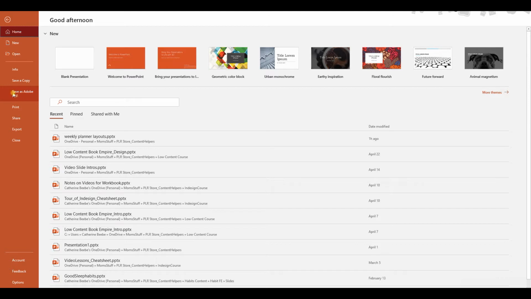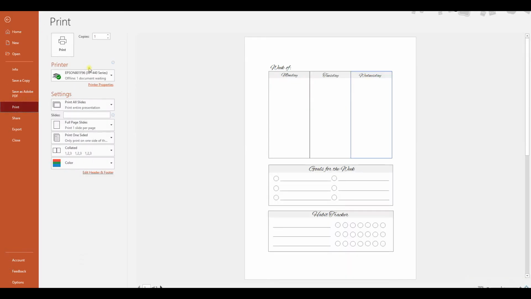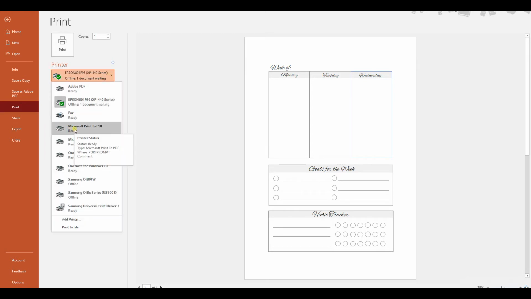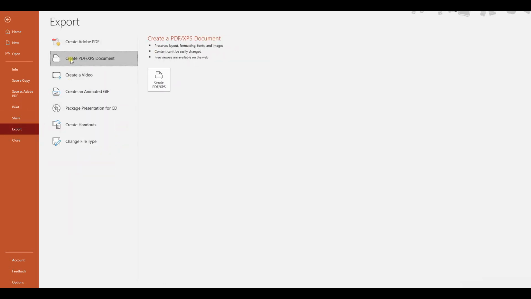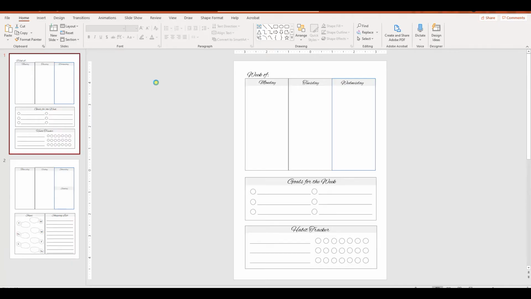Now there's several ways to make a PDF in PowerPoint. If you have Adobe, you might see this save as Adobe PDF. You can also go to the print menu and switch your printer to Microsoft Print to PDF, or you can go to the export button and create a PDF document. And that's what I'm going to do.